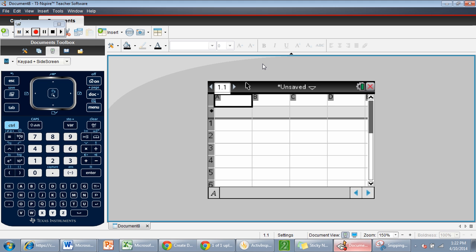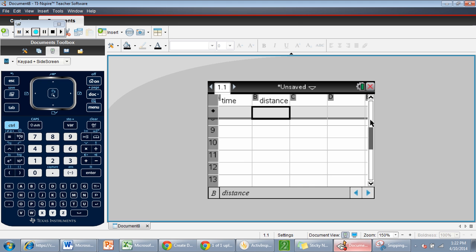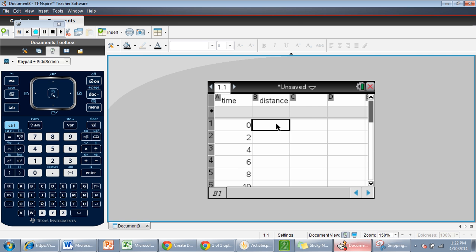You want to make sure that you get onto cell A, and we're going to name it based on what it was named in your problem. So this is time, and we're going to enter our data: 0, 2, 4, 6, 8, and 10. Make sure you enter it very carefully, just like it was in the problem. Then we have to title our next column, and that was distance.